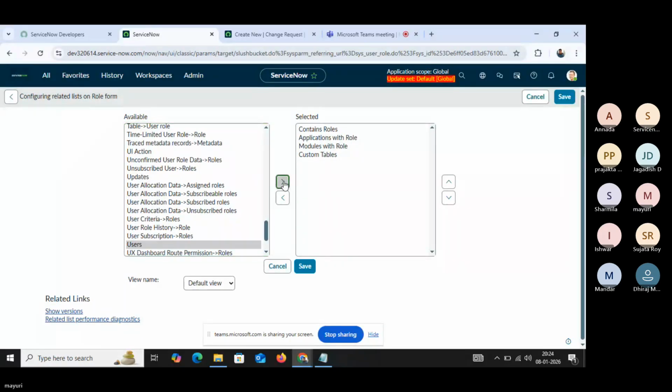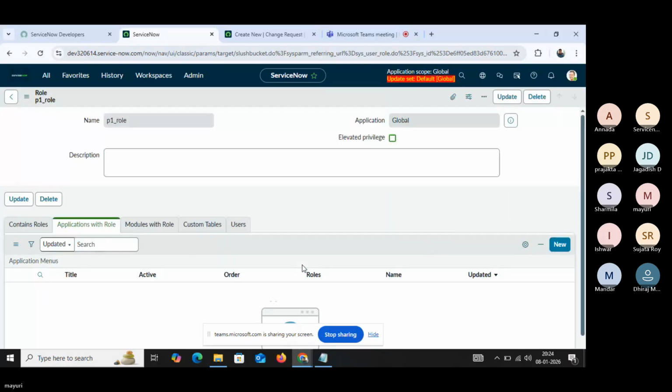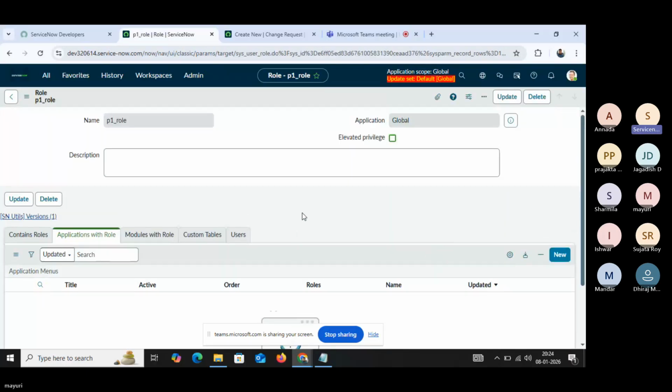So like this you can assign roles to users from the role record also. You can assign the role from the user record, and you can assign the role from the role record also. Just save. So if you want to assign this role to any user, click on the users related list and add the user here through edit like this.